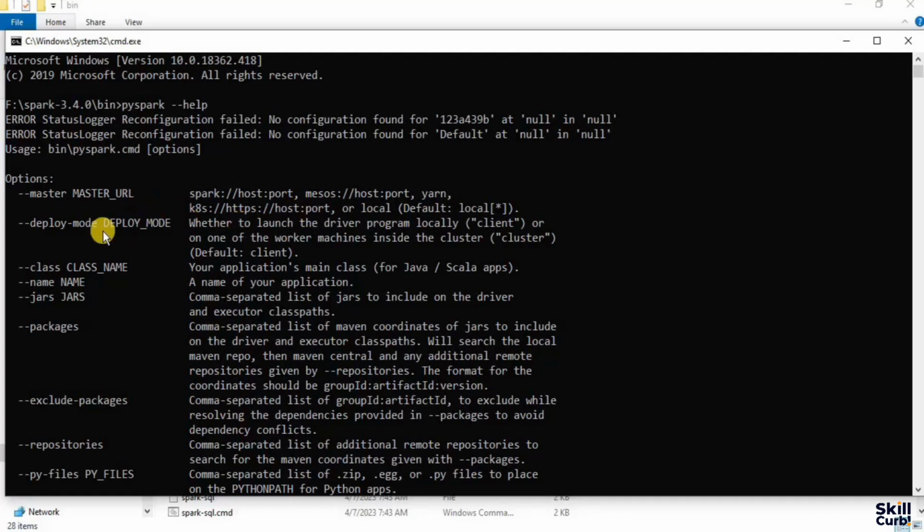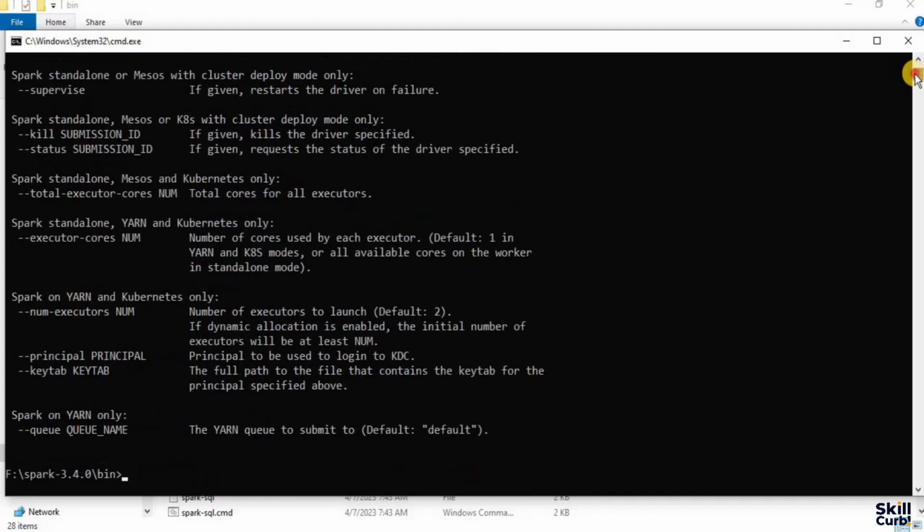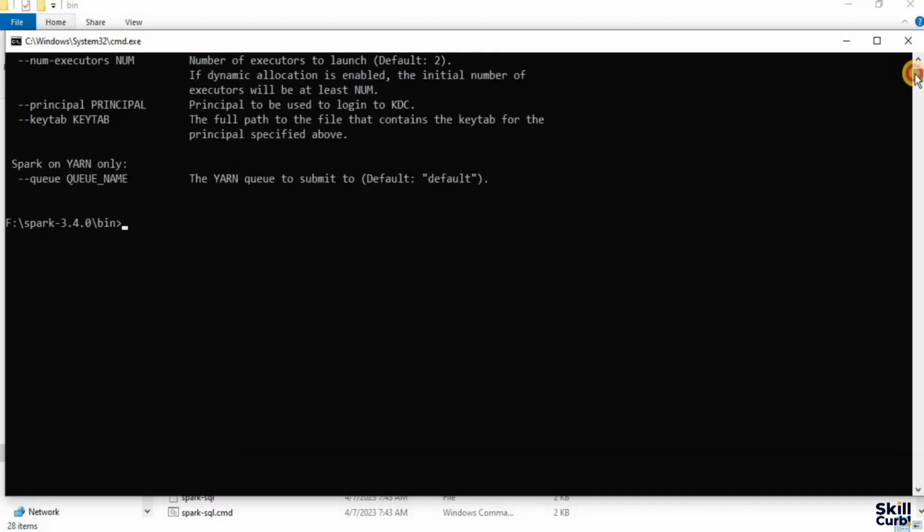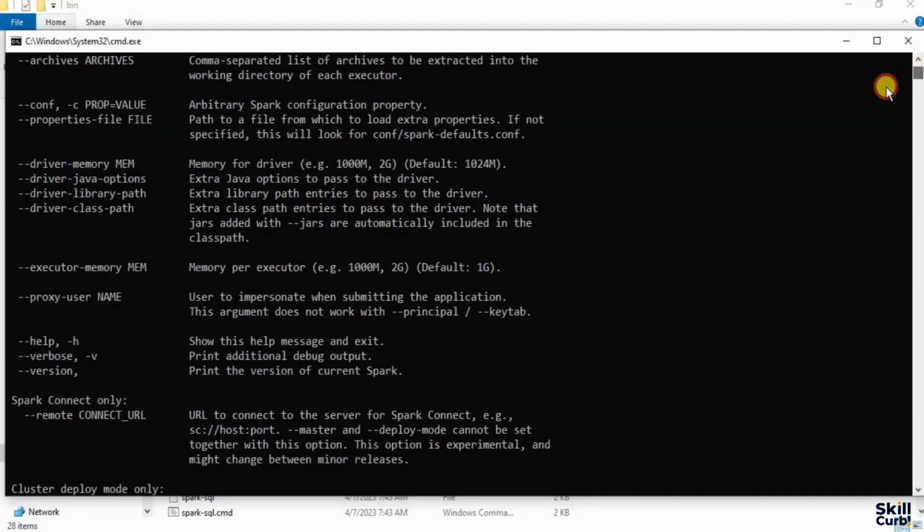The next thing that we are going to use in this video is the deploy mode. The deploy mode's default value is client, and that's what we want. You have many other options here, but let's not dig into them now. Another thing that we need in this video is the memory, which is this one, driver memory. The default JVM heap size is approximately 1 GB in most cases. In this video, I am going to give it 2 GB.